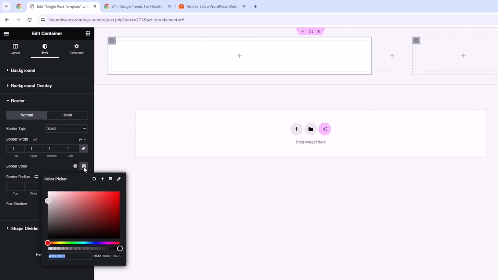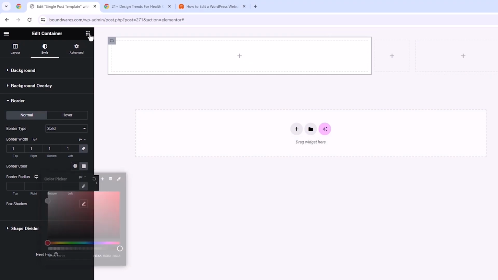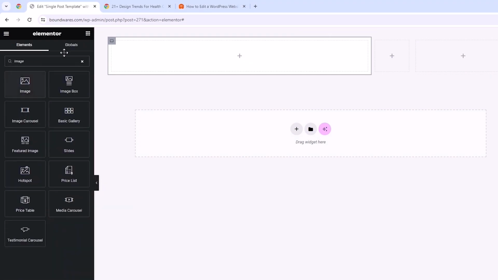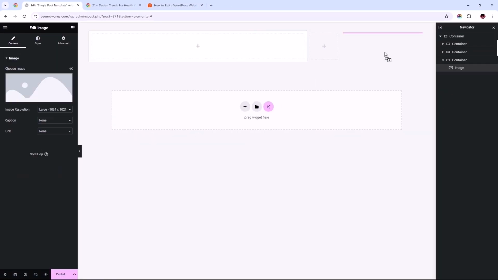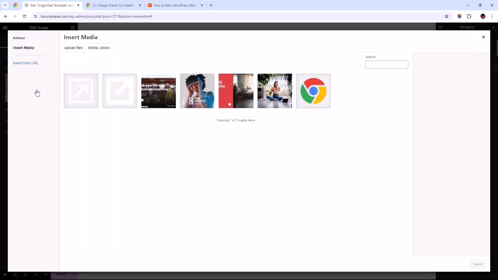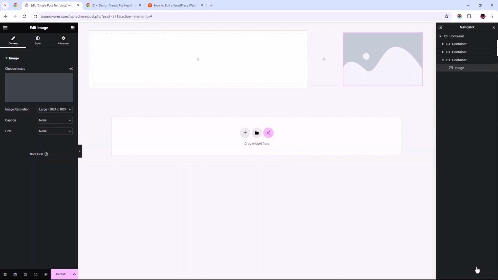Before adding our elements to this container, let's quickly add a side banner to the right. That's assuming you don't have an ad banner automatically displayed here. So search for the image widget and drag it into this container. I already have an image ready for this, so I'll choose that.